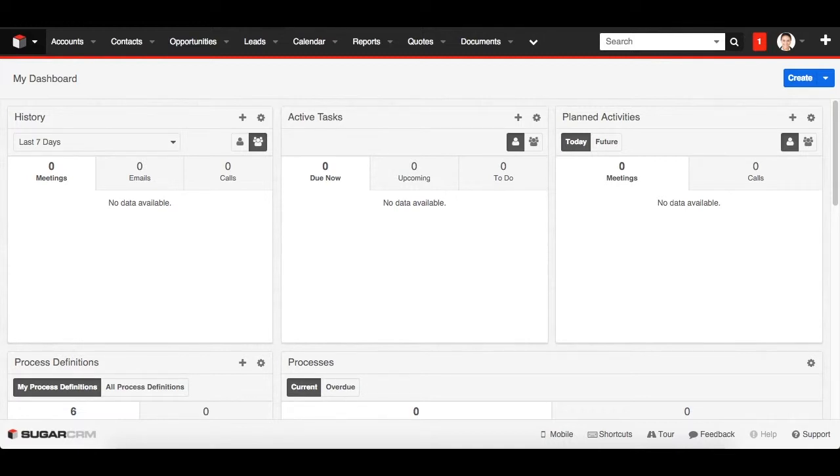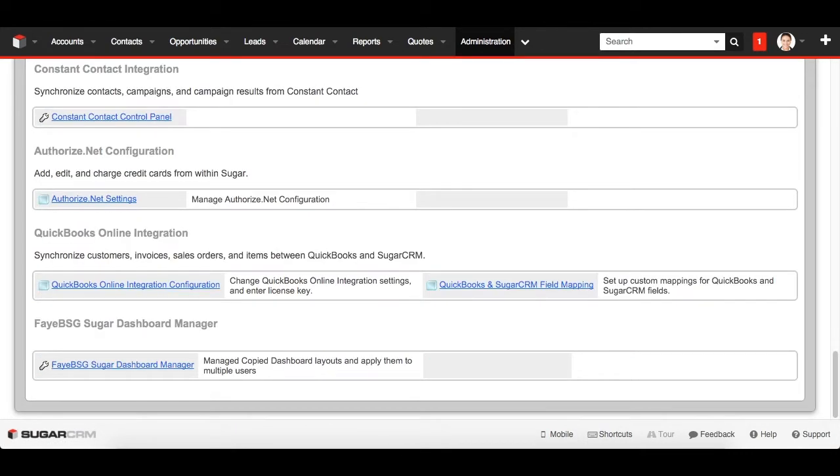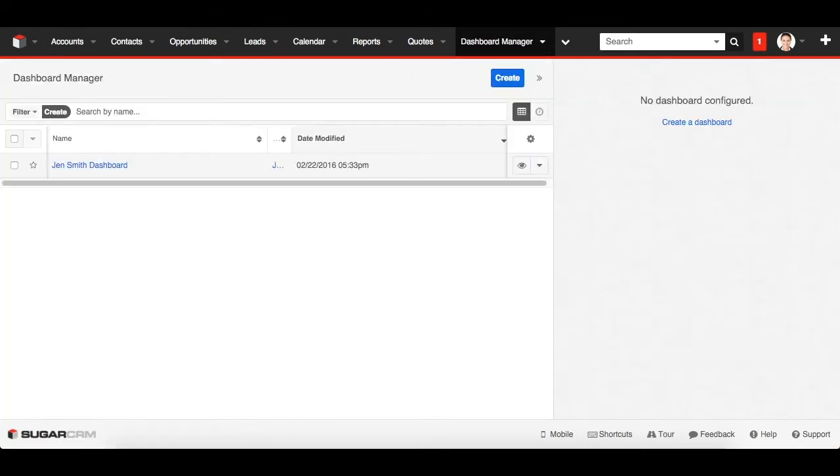In this video, I'm going to show you how you can easily deploy dashboards to groups of users, teams, or roles. To do this, we'll need to go to the Dashboard Manager inside the admin page. You'll notice that we already have a dashboard stored here in the Dashboard Manager. Let's go ahead and create a new one.